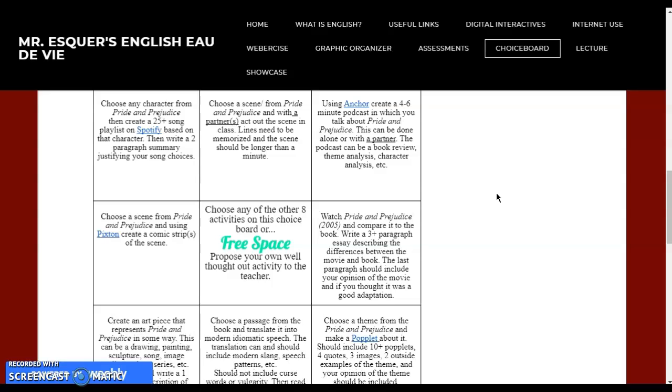So the free space has rules with it, though. The rule is you can either choose any of the other 8 activities on the choice board that aren't in a row with you, or you can propose your own well thought out activity to me, and we'll discuss it, and I'll put some guidelines out there for what I would want to see from it.